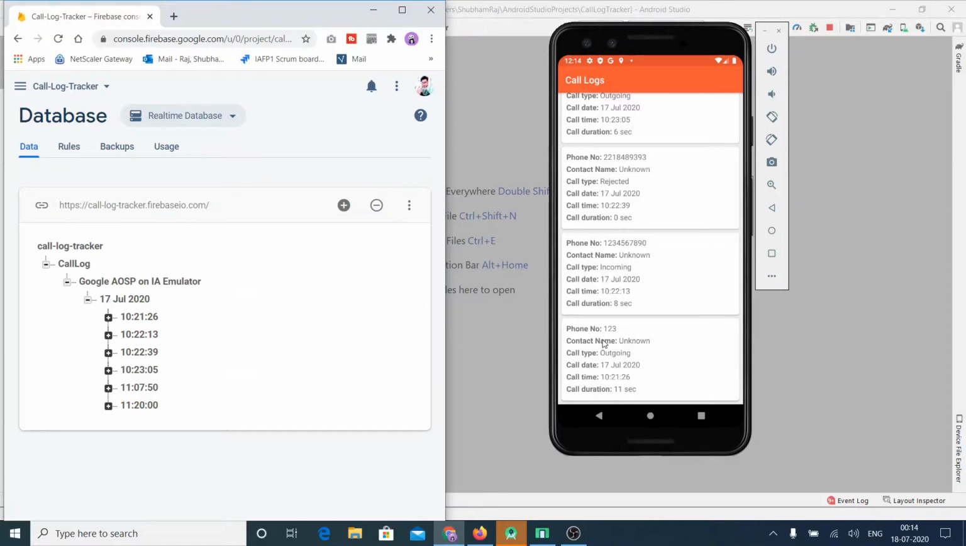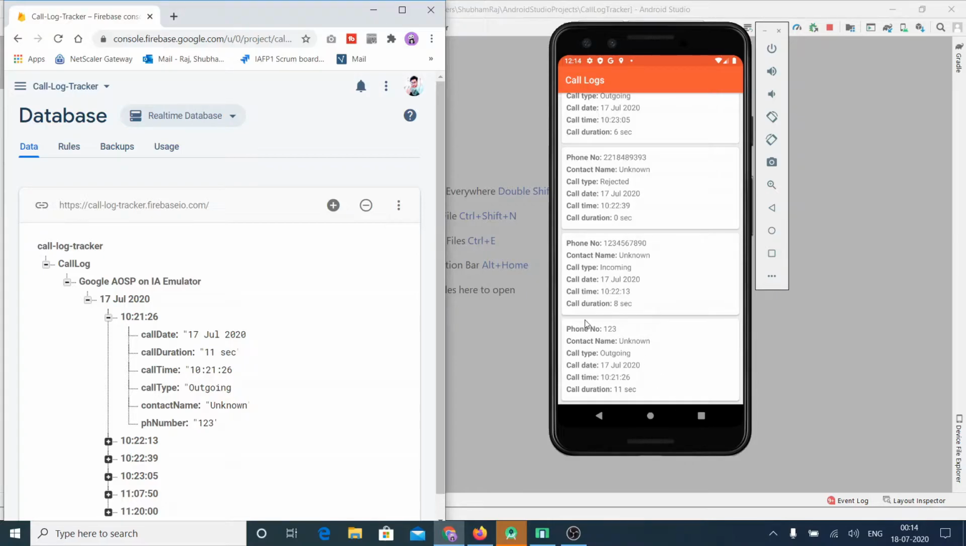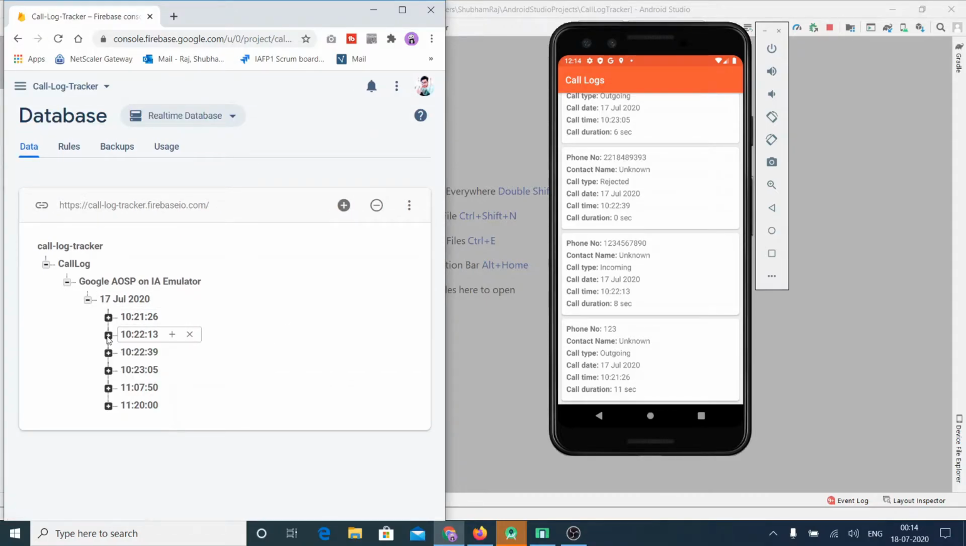I have created these nodes by just using the time of the log. So here you can see for the first log we have the call time as 10:21 p.m. 26 seconds. So it creates the node with this time, and inside this we have all the data for this log. Phone number 123, the contact name unknown as this contact is not saved in the emulator. The third one is the call type, and the call type is outgoing, the call date 17th July, the call time, and the call duration is 11 seconds. So that's how I'm saving the data in our database, and this is for all.